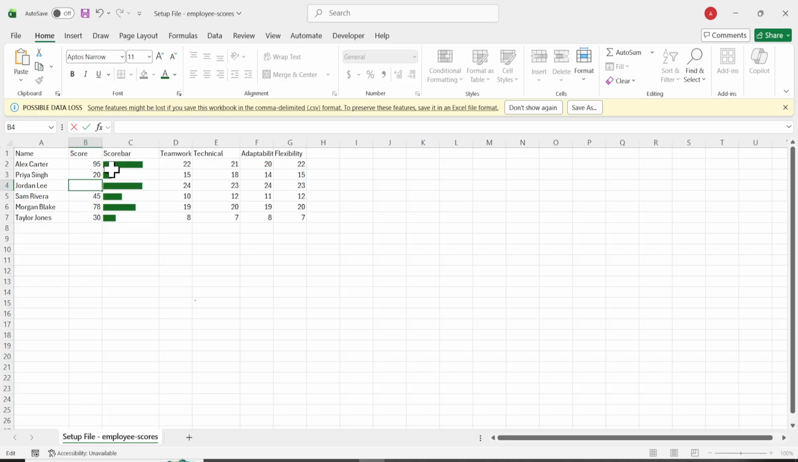That change happens because the REPT formula is using the score cell as the repeat count, so when the score changes, the bar updates at once. At this point, your table has a score bar column where each cell contains a dynamic in-cell bar, and the length of each bar matches that row's score.